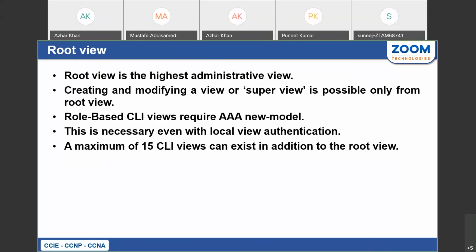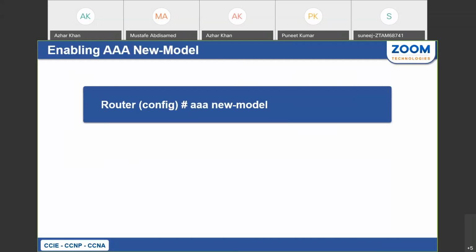Maximum of 15 CLI views can exist in addition to the root view. Means total how many views you can create? 16. By default, one is there. Root view is there. 1 to 15 we can configure. So first of all, we need to enable here what? Which command? aaa new-model. Please write down this command. Already you know this command. I think AAA is completed.